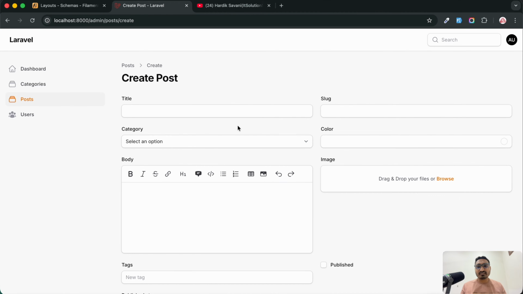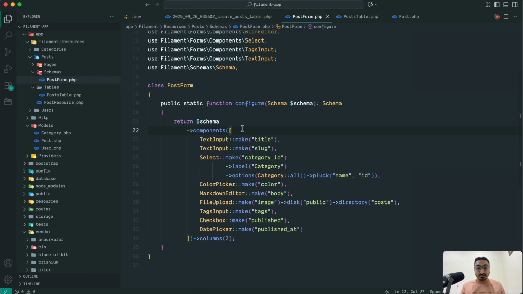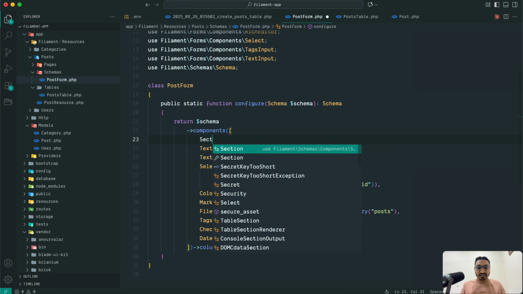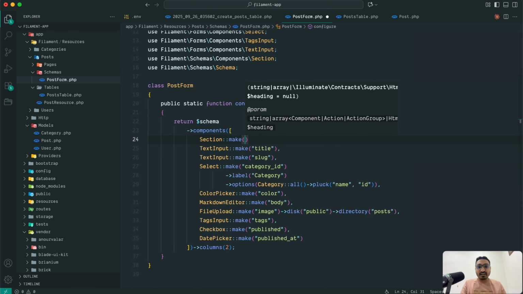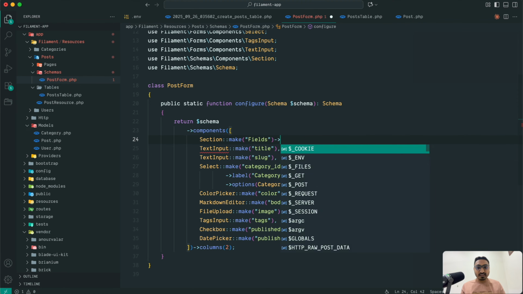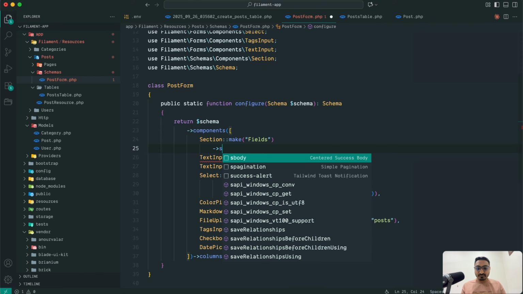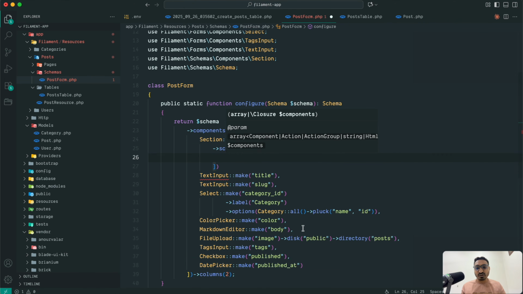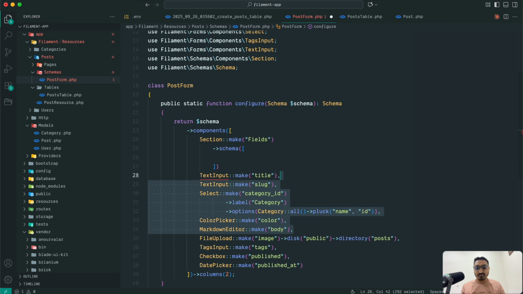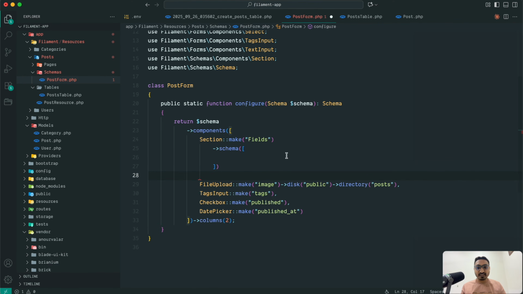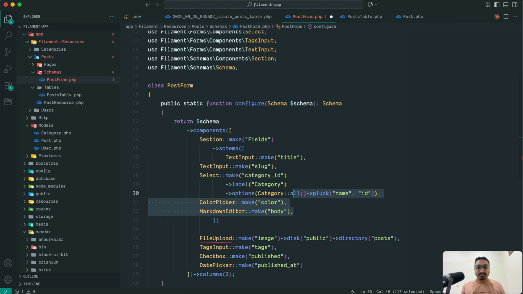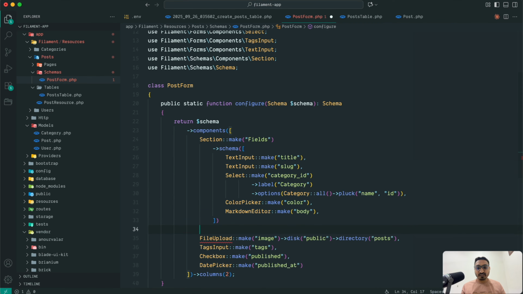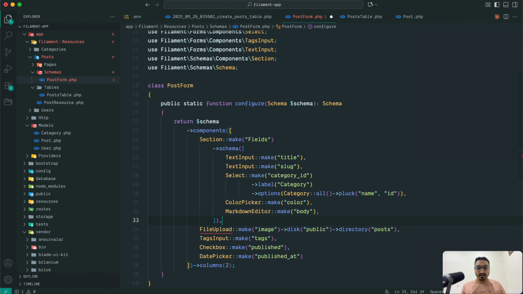The next thing is that you can use the section. Let me go here and make it a beautiful design. I'm going to use Section::make, and I will give the name of the section, like fields. Then I'm going to use the schema, and inside that we need to pass an array. What I'm going to do is cut all of this with Ctrl X and put it inside the section, make it the proper format, add a comma, and save it.